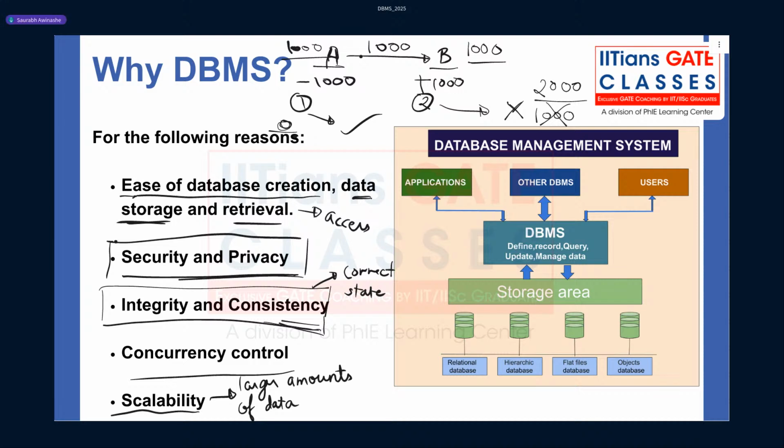So if we see the figure on the right, it depicts how your database management system comes into play. We have the different databases here, right? We have a relational database, we have a hierarchical database, we have flat files and objects database. So there are different kinds of database. And this is your entire storage area, where your data is actually stored.